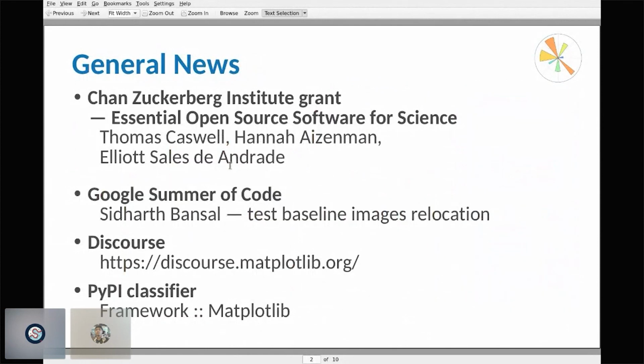Okay, so in general news, we were awarded the CZI grant. This enabled Thomas and Hannah to be partly funded for a year and myself to be funded for a full year to work on matplotlib. And so we're slowly catching up on all of our issues and pull requests. We also participated in Google Summer of Code, and Siddharth Bansal is working to move our baseline images, make it easier to progress and update them quickly.